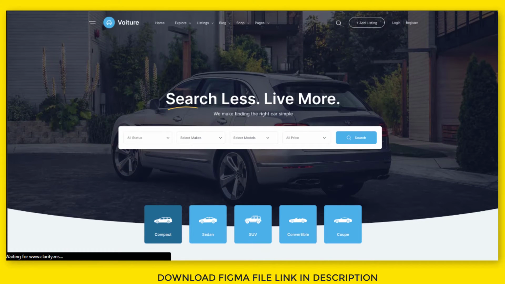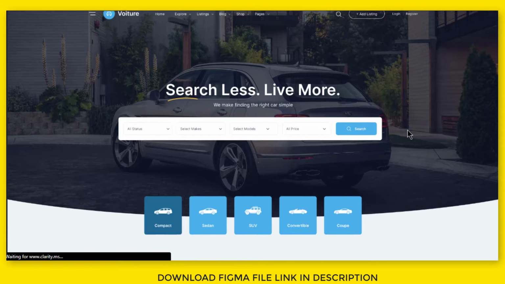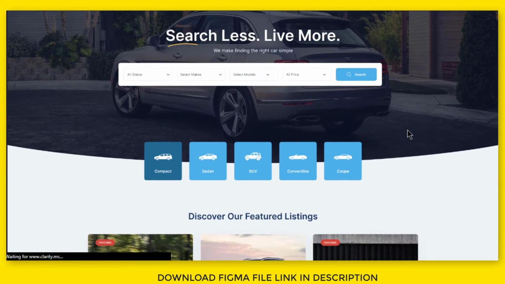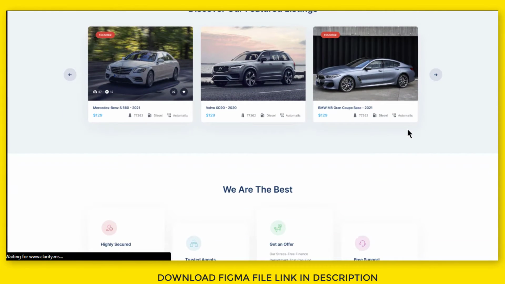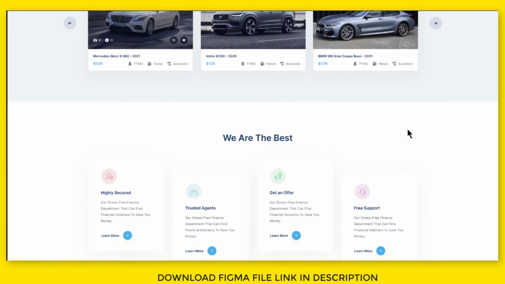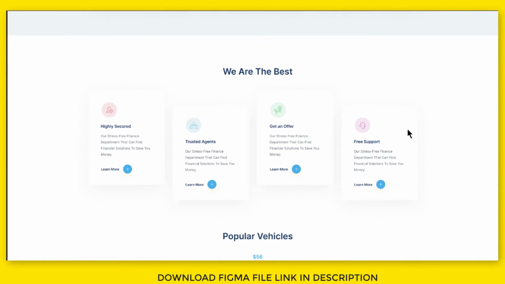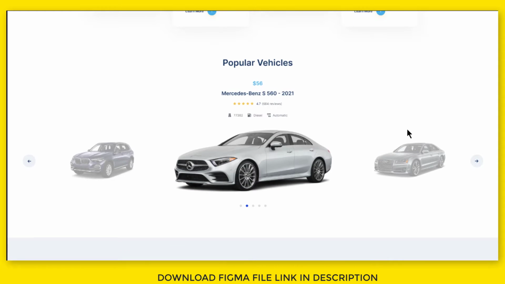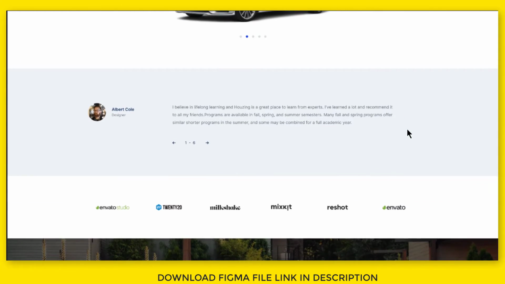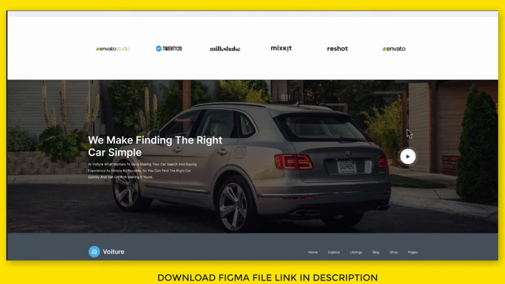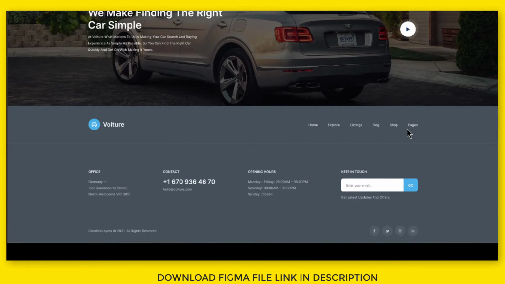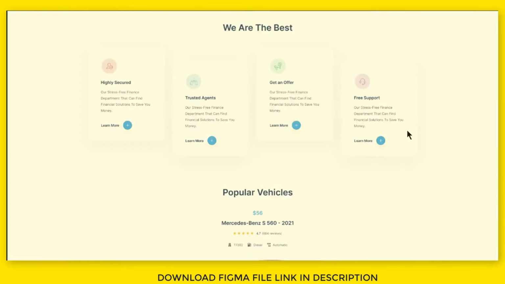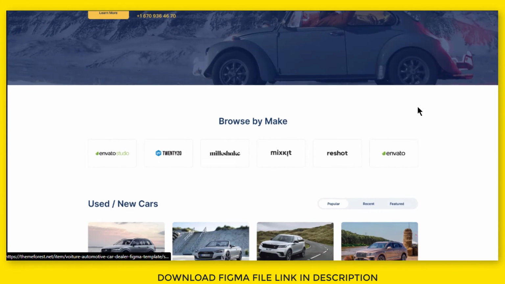Template features: 50 unique artboards, 07 unique homepage layouts, 10 car list, 06 car single pages, dashboard pages, header, footer and slider variations, easy and 100% customizable Figma files, based on Bootstrap 1290 pixels grid system, fully vector and customizable, full width 1920 pixels, well organized layers, all layer has been named and grouped properly.